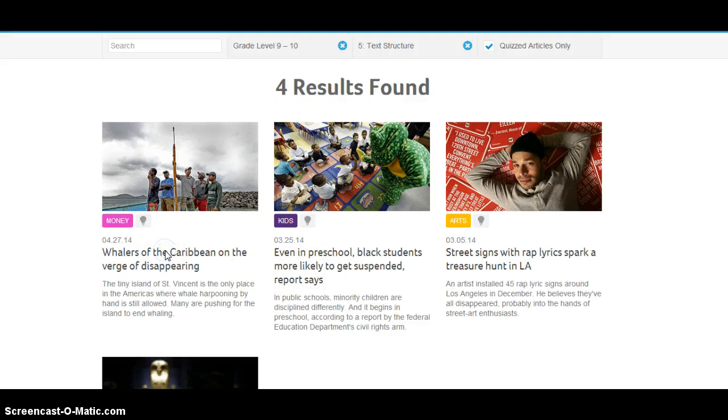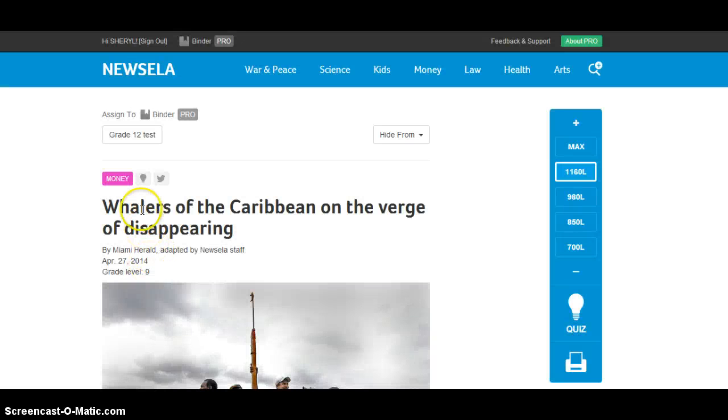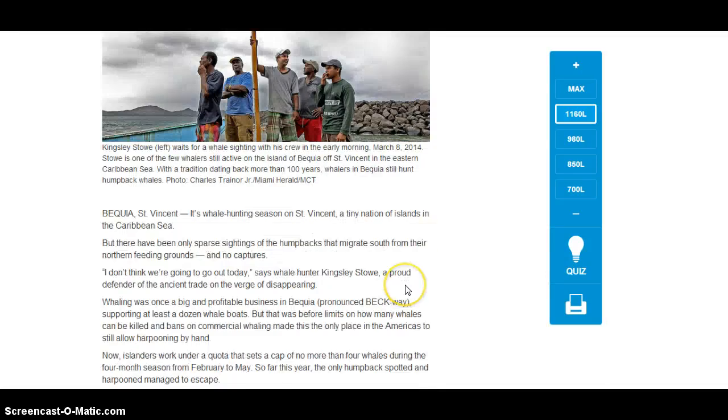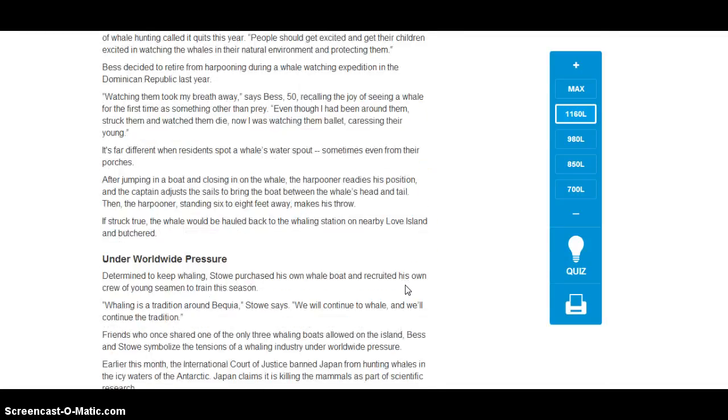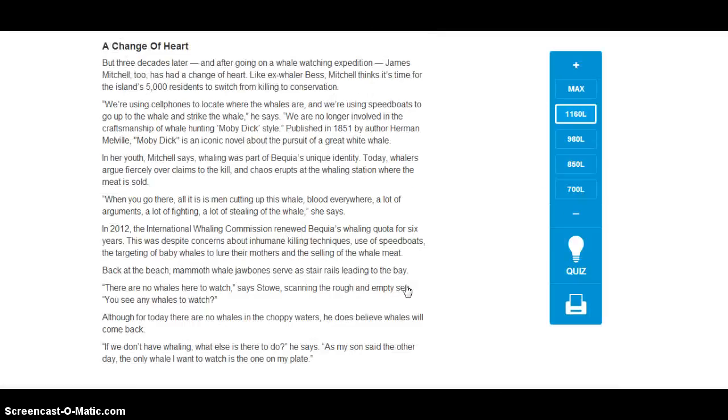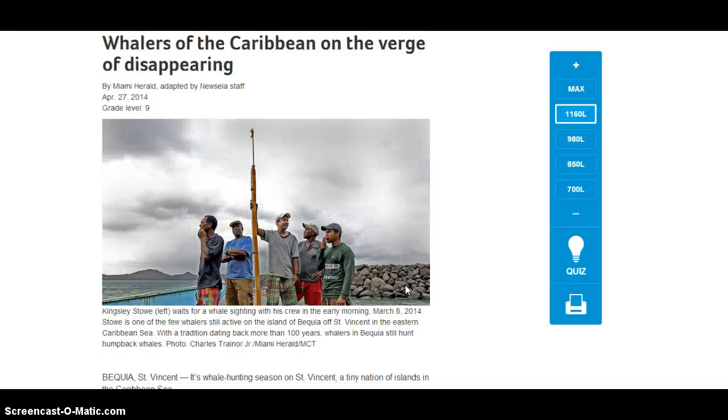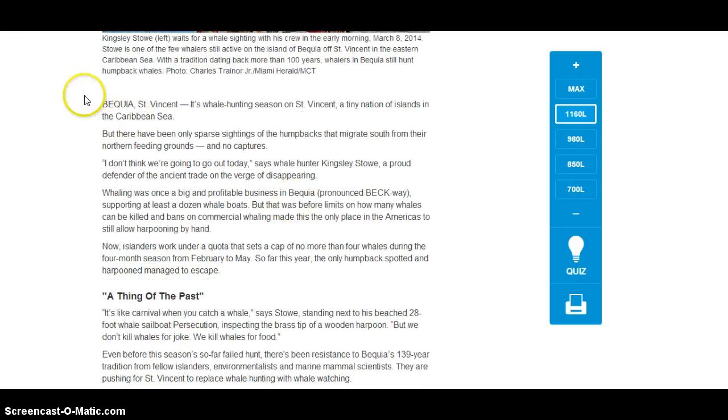If we click into the article, this one's talking about whalers of the Caribbean on the verge of disappearing. If you scroll through the article, they're usually about the same length. And if you look at the language, the great thing about this resource is that, see how this starts out. It's whale hunting season on St. Vincent, a tiny nation of islands in the Caribbean Sea.